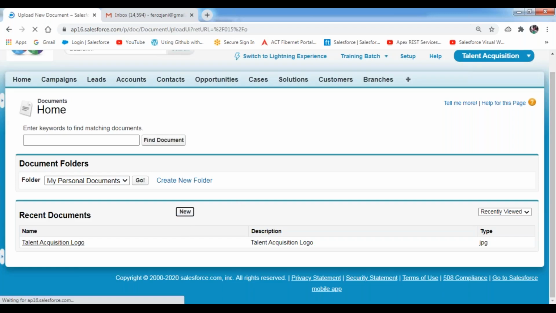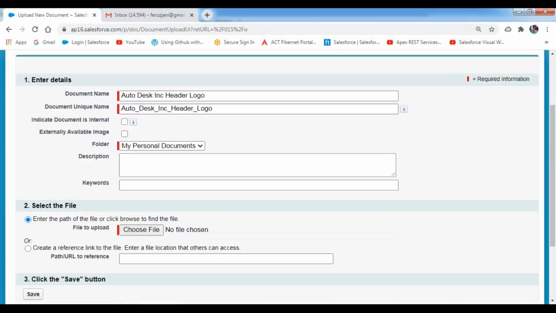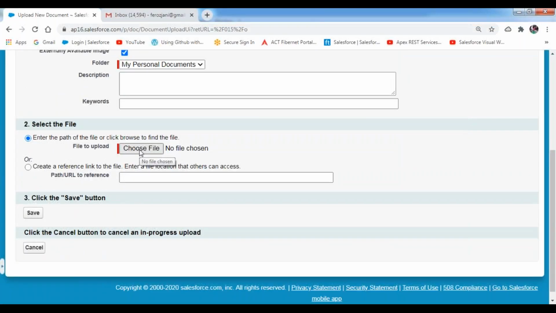So click on the new button to upload a new document. Now I would like to specify Autodesk header logo, Autodesk Incorporation letterhead. That means the header logo. I want to make this image available externally, so here I'm selecting the checkbox externally available, and then select that image. Where exactly the image is available, select that image by using this choose file button.